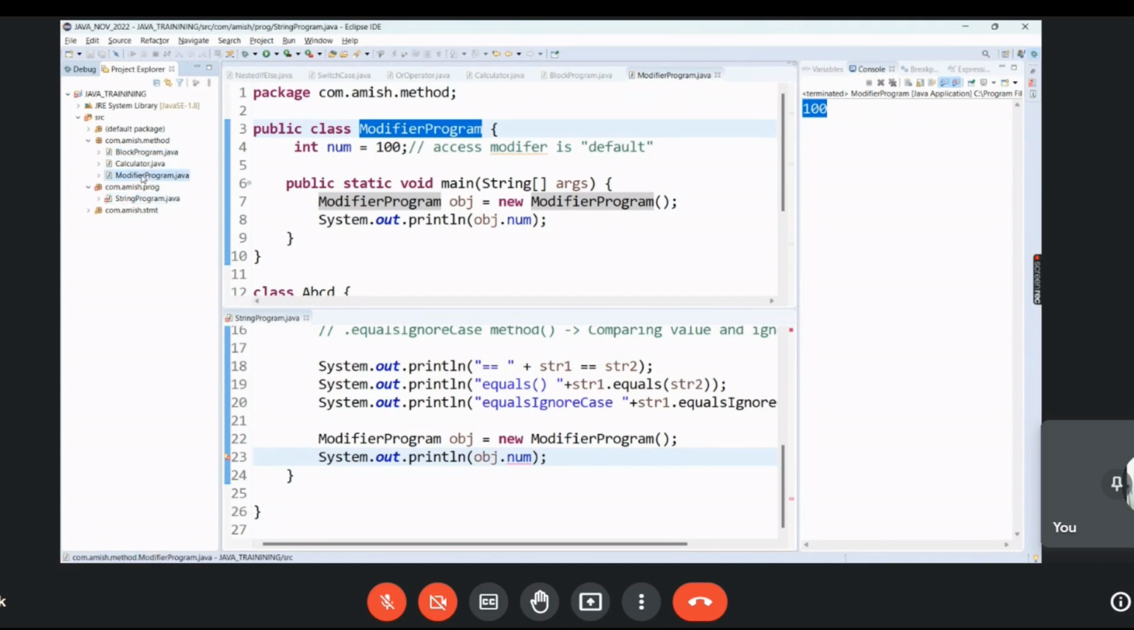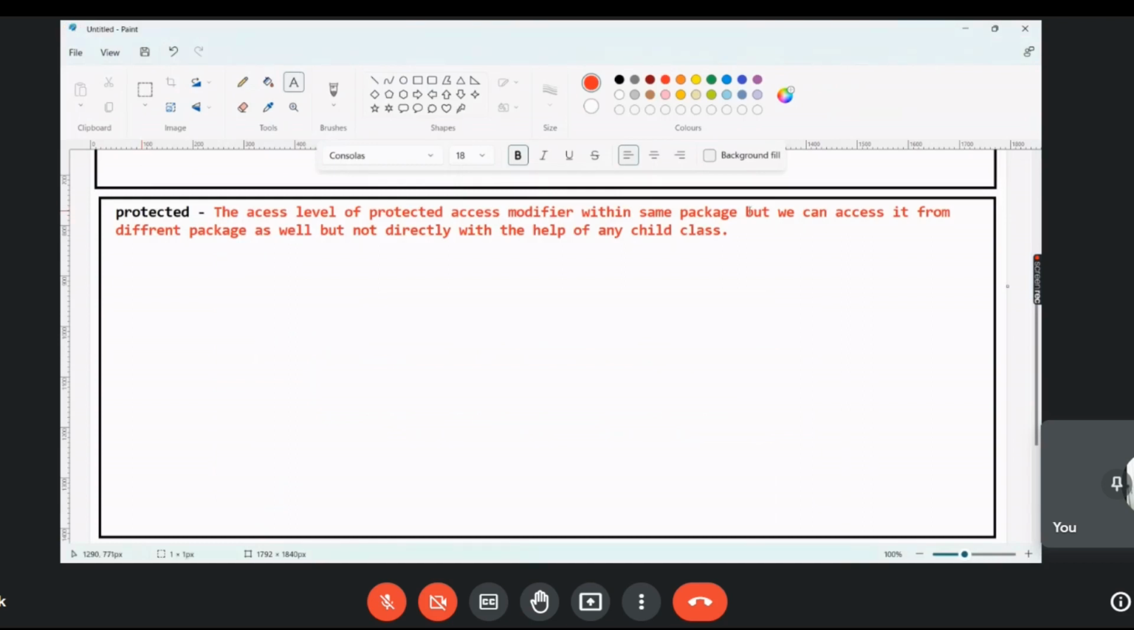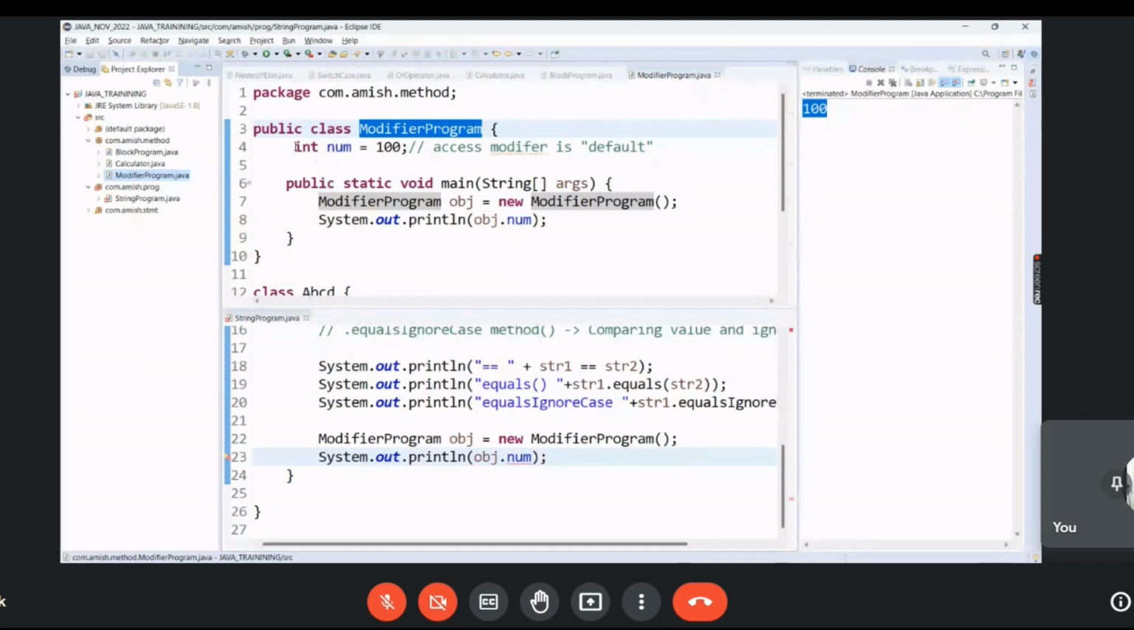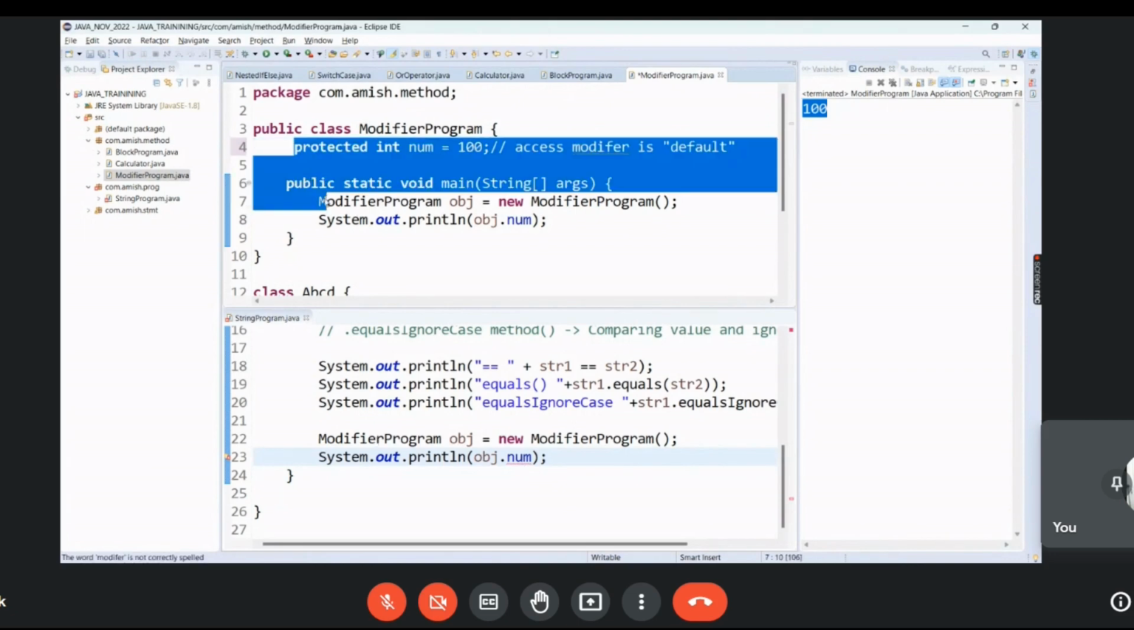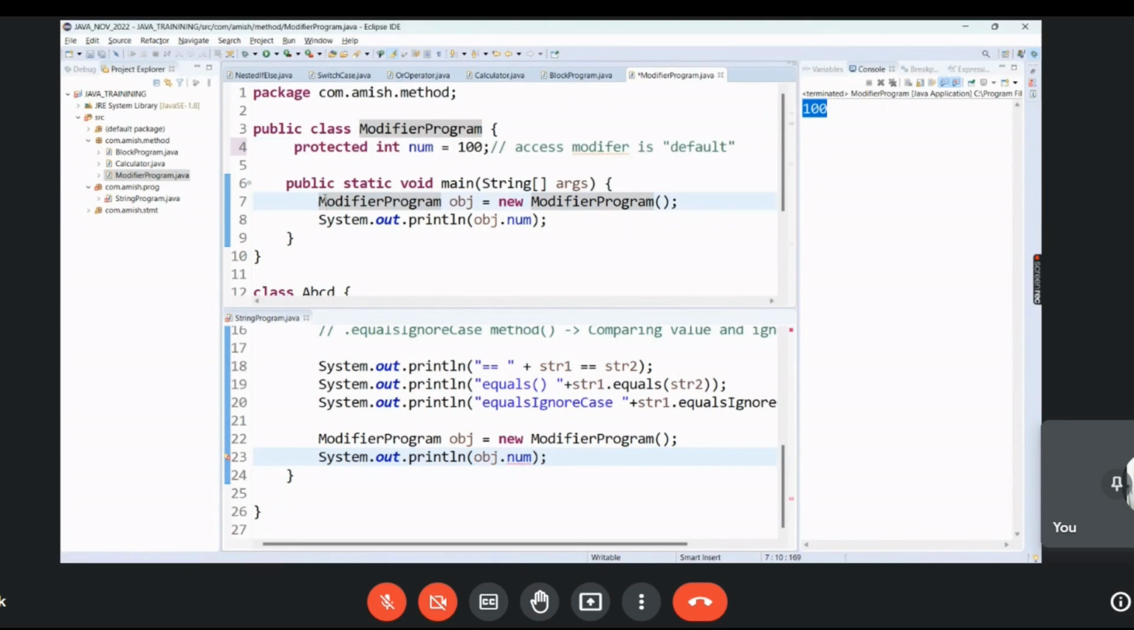But I have added one more line here. We can access it from different packages as well, but not directly, with the help of a child class. So I have made this variable a protected variable, and we are trying to access it in a different package. We can't access this directly, but with the help of the child class. Now what is this child class?